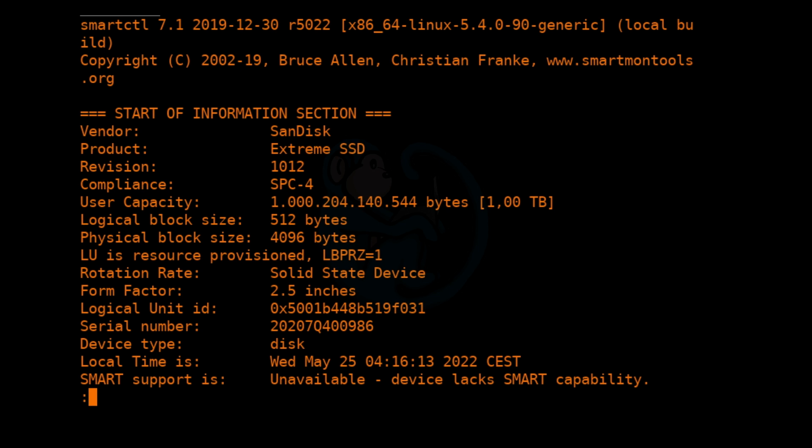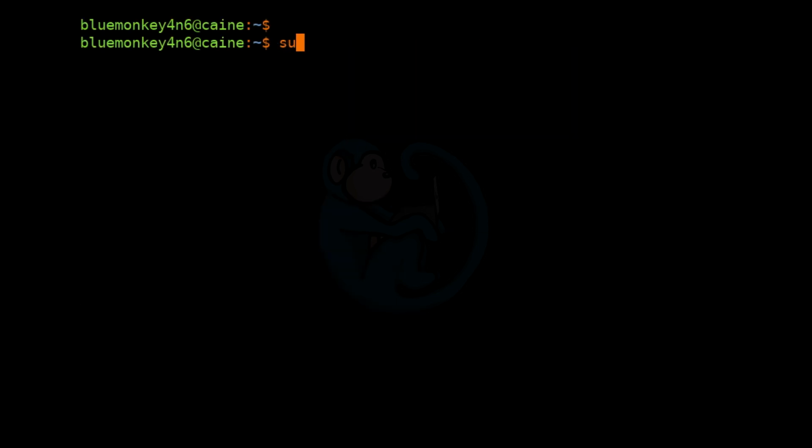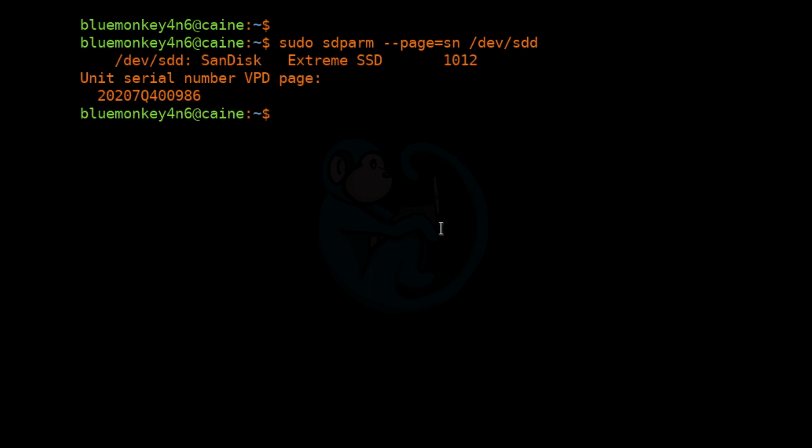Because we specified SCSI when we ran smartctl, let's use the cousin to hdparm, which is sdparm, for SCSI disks. I'm going to specify sudo sdparm --page equals sn /dev/sdd. The --page option allows us to specify what information we want returned, and SN is for serial number. So what we get back is the serial number of 2020 7Q4 00986, which matches the output of smartctl.